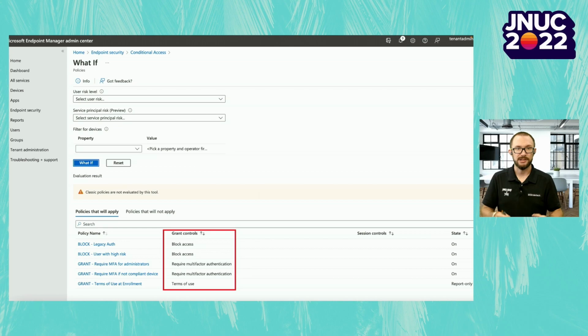So the result of this is actually that 5 different policies will apply simultaneously. Do, however, note that since we didn't specify information for all of the conditions that are evaluated, such as legacy authentication, some of these policies will only apply if those conditions are fulfilled. But as we can see here, one policy, the one for high-risk users, would block access. Two policies would require multi-factor authentication, and one that is in a report-only state would require the user to accept a terms of use policy.